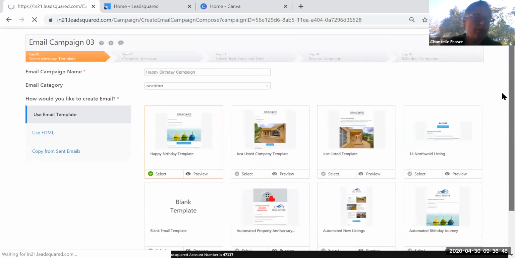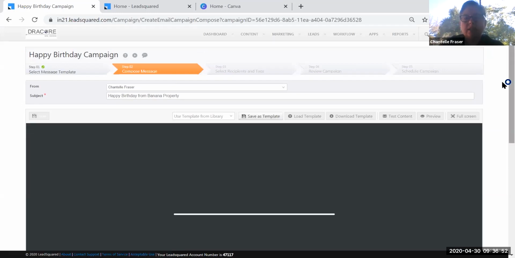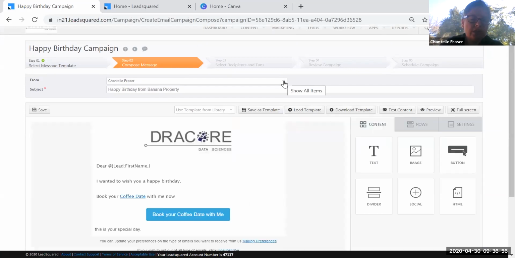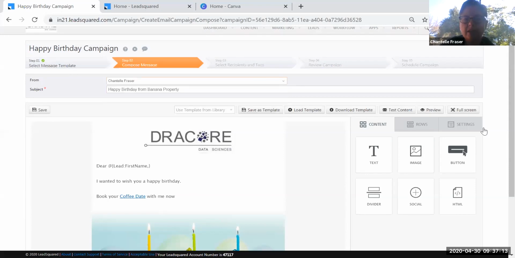So it's preparing the email for a send. Now, very importantly, just remember, make sure that you're sending the email from the right person. Now, I've got administrator rights in my profile, so I can send the email from anybody in my company. But if you are an individual user, as an example, then your name will be in this box. So I'm going to send this from myself.